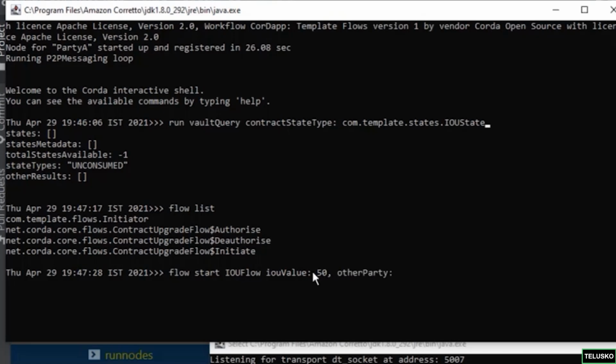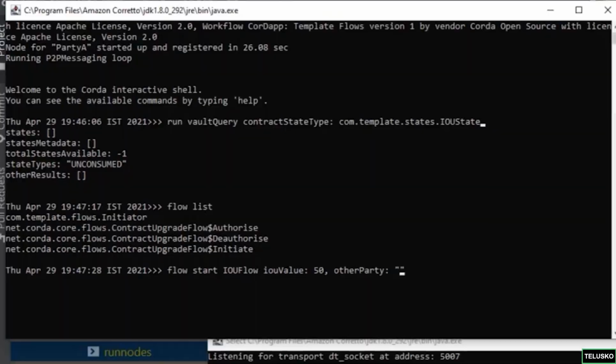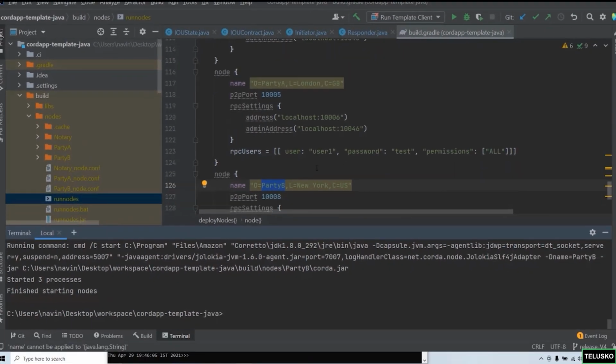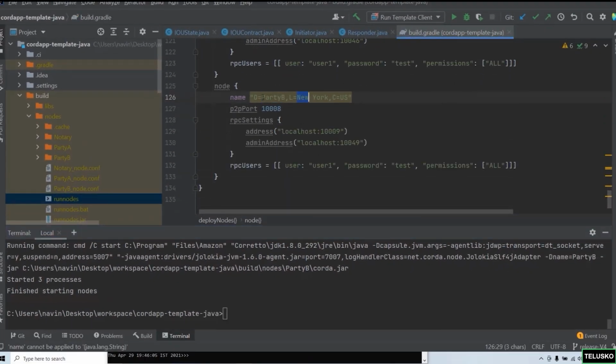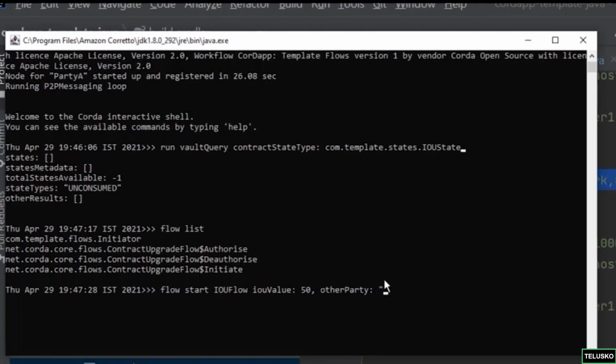Party, give a colon, and here we have to mention the party name. So we are sending from party A to party B, right? But we don't know the name of the party. So we'll go back here. So this is a party, right? So we'll copy this. It's always better to copy paste because we will not make mistakes. Okay, so this is a party which we are working with.